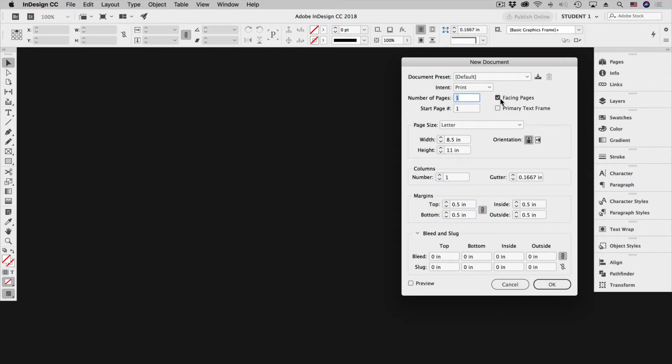Because we only have one page, we can turn off facing pages over here. So we're going to uncheck that, and we're going to move down to dealing with the size. I have it set as a standard US letter size at 8.5 by 11. That's a size that most are familiar with. And then down below that, we have our columns. Columns set at just one column right now.